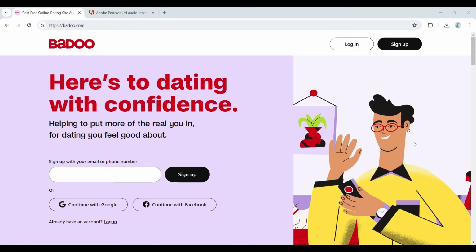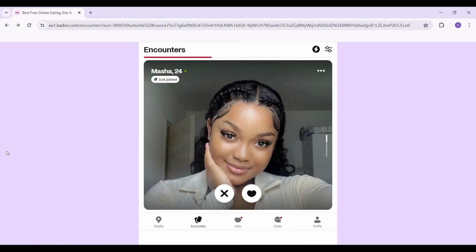In this tutorial, we're gonna look at how to add work and education in Badoo. Now let's begin. Do note that I have already logged into my account, and in case you have not, do log in right now. Let's focus on how to add work and education.